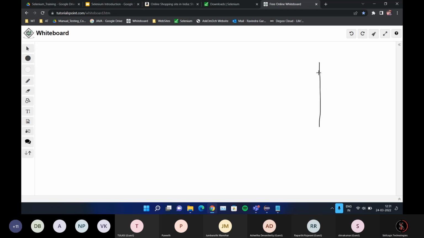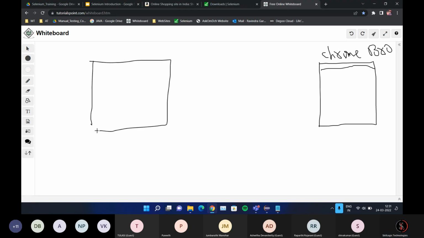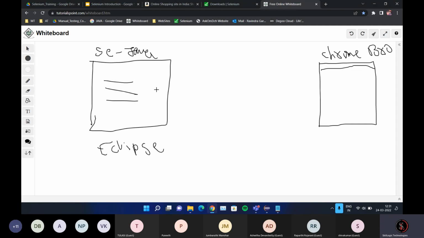So we have, this is a Chrome browser, right? This is a Chrome browser which I want to launch using Selenium. For that, I downloaded the client libraries from the Selenium website. These are the Selenium Java client libraries. Using them, I have written some script to launch the Chrome browser, in Eclipse. I have downloaded Selenium WebDriver and I'm writing some script so that it should open the Chrome browser.